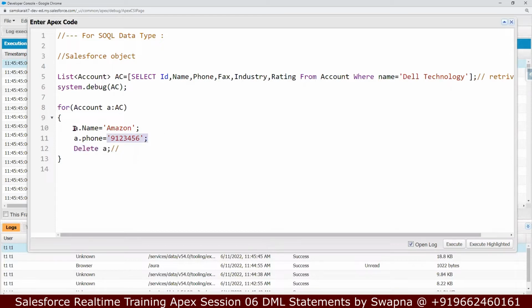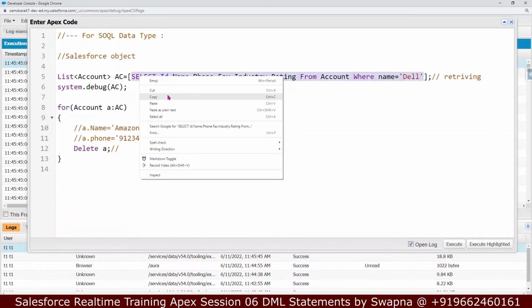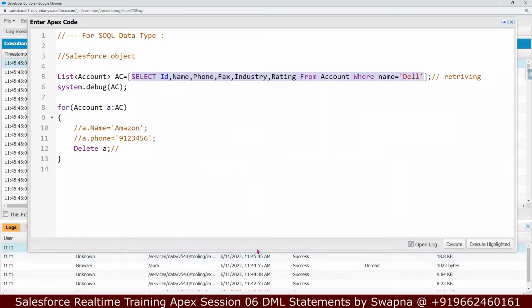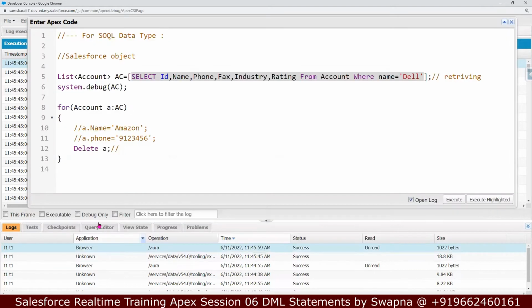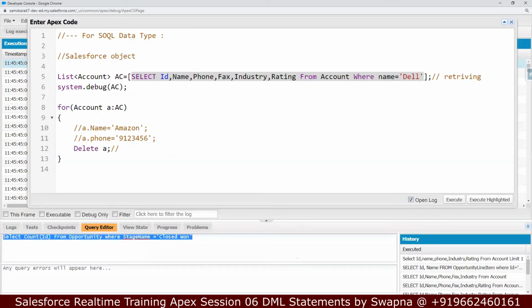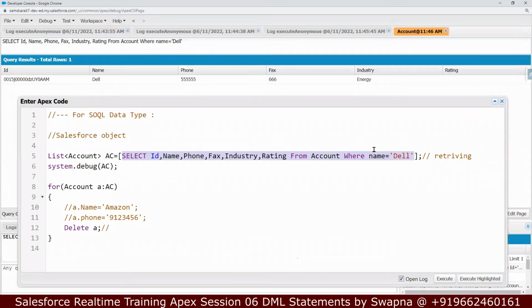You need not write this. If you wanted to delete all the records that have a del, how many are there with del? Let's go ahead and execute this. How do you execute this query? Go to the query editor, execute, enter in the query edit. Okay, I got only one record.